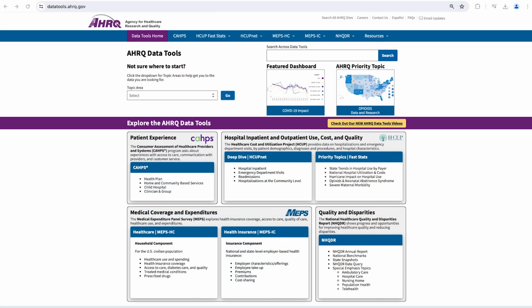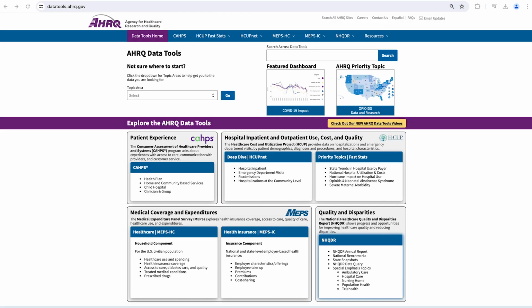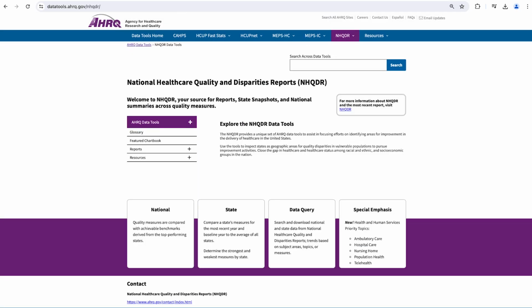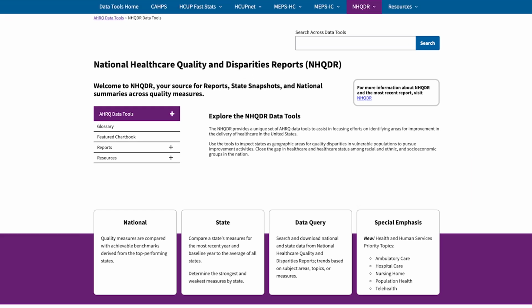To access the NHQDR data tools, select the NHQDR card from the AHRQ Data Tools website homepage. After you select this card, you'll be taken to a landing page with 4 new cards. The first card is the National Card. It has data on national trends and benchmarks. In a minute, we will go through a demo of the tools available for the national data.